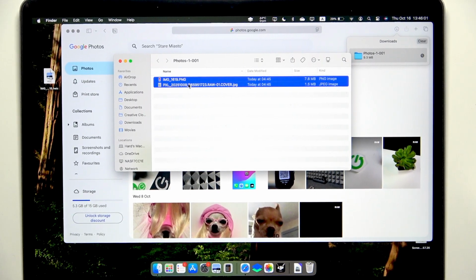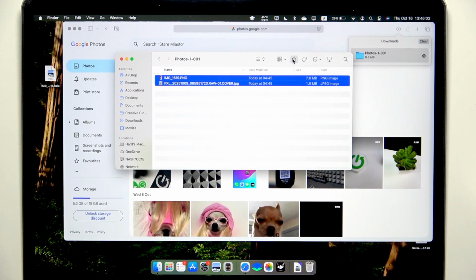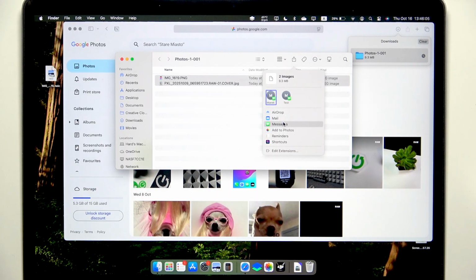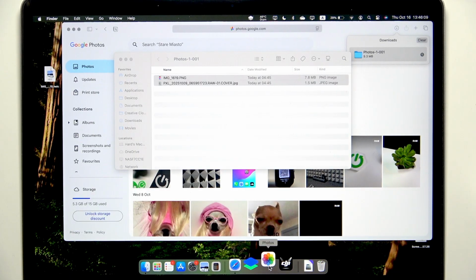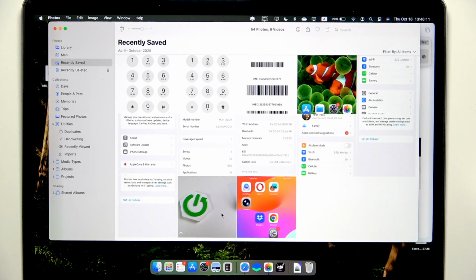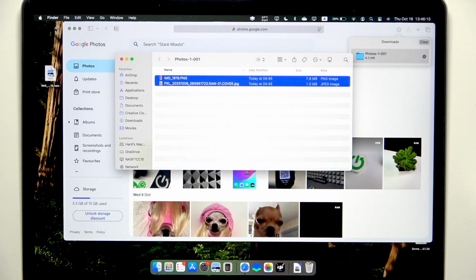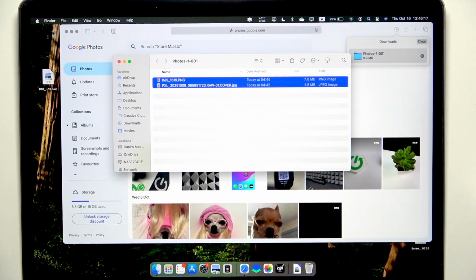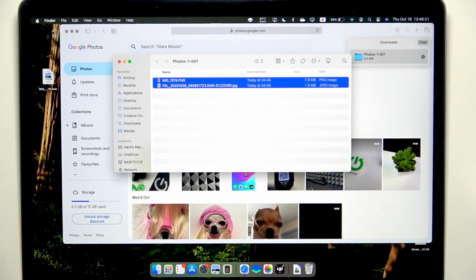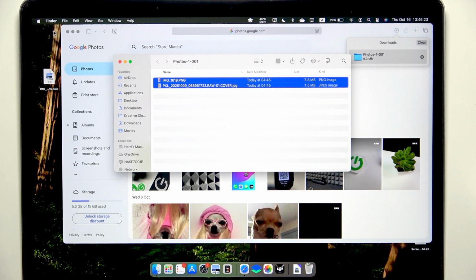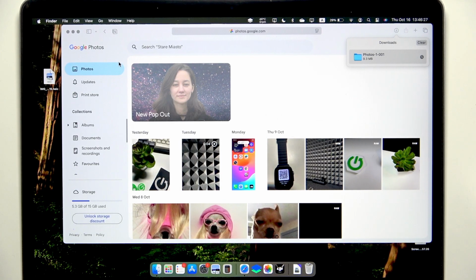So let's select them and click the share icon at the top and add the two photos. And now we have them in the gallery. Right here we have these photos. That's it if you want to save a few photos. If you want to save all your photos or a huge number of them, we can use the Google Takeout service.